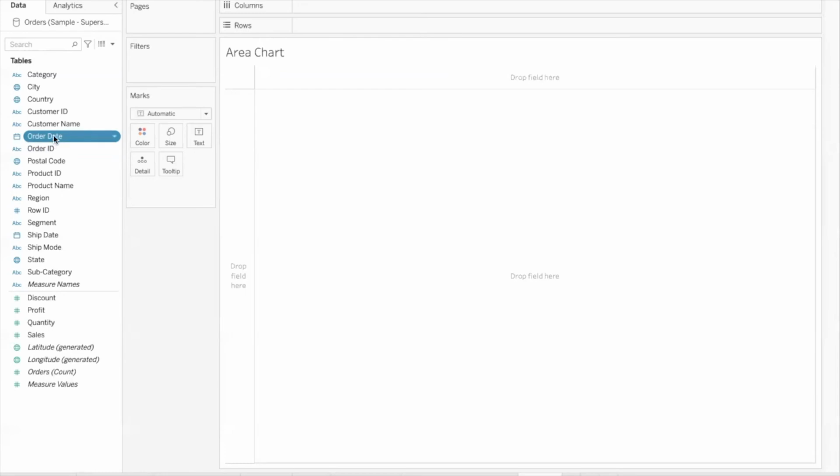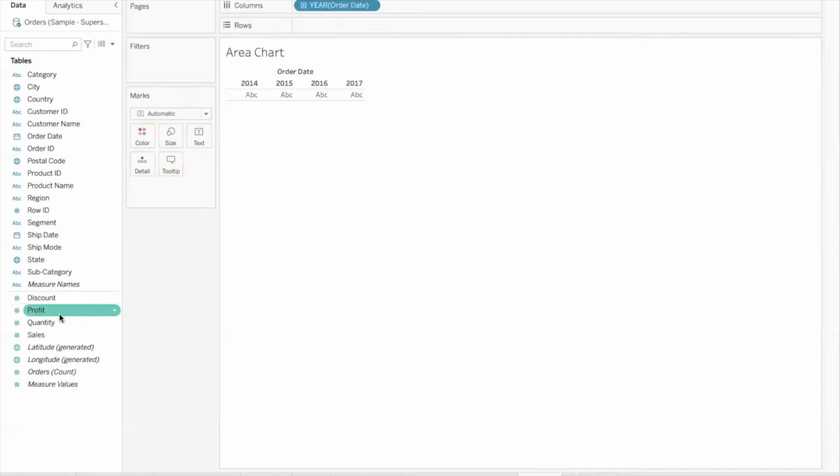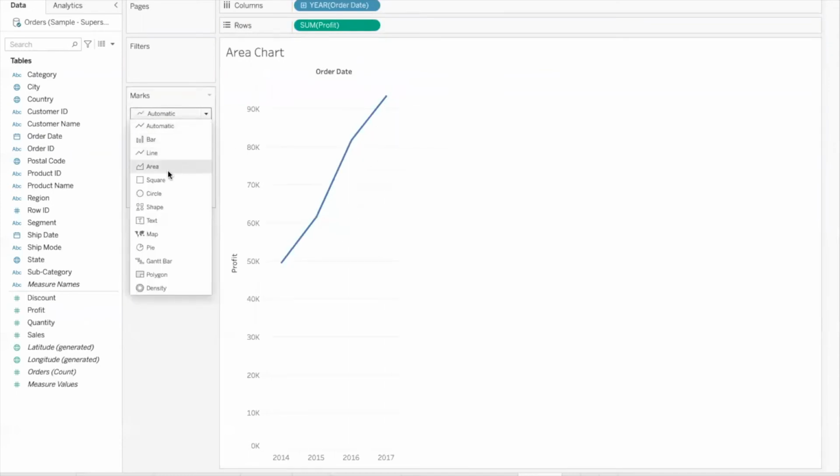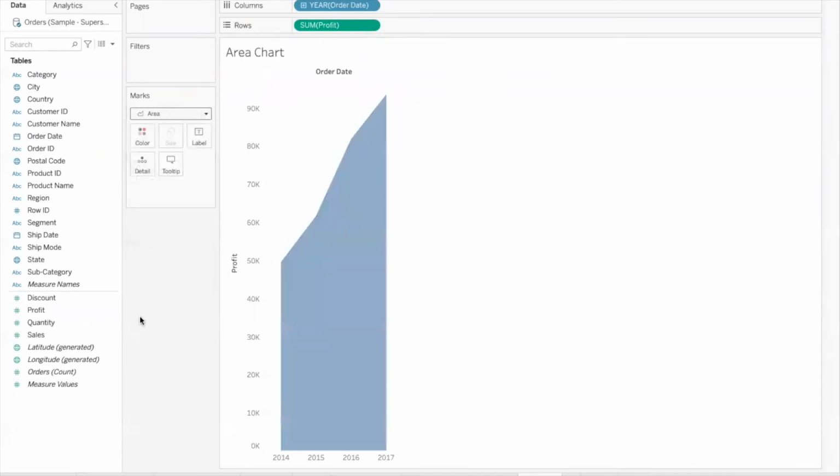Okay, so across different years, I'm looking at the profit. By default, Tableau has given me a line chart. If I change the mark type to area, this is an area chart. Simple, right? Instead of just showing the line, it is shading the space between the header or the axis and the line itself. So this complete area is filled in with a color.